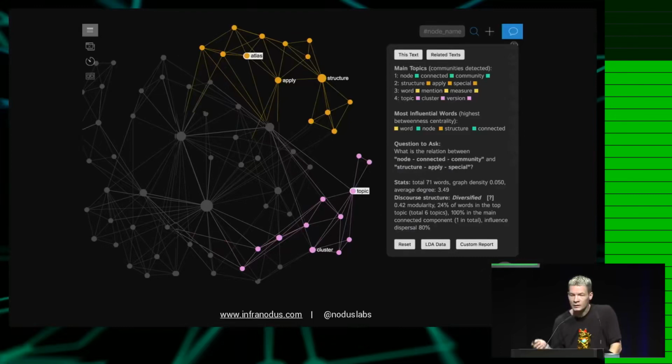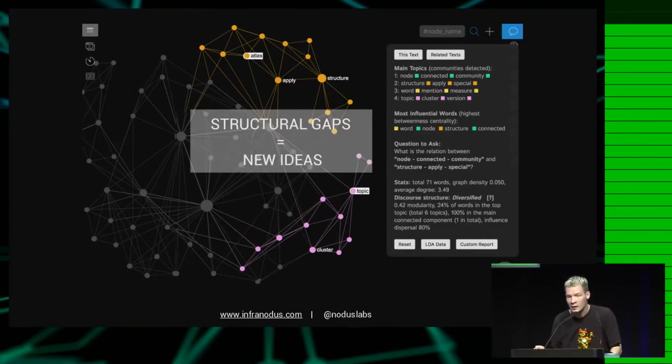Another thing that you can do is to generate insight from text network structures. So you identify two communities that are not so well connected together, and you find a structural gap between them, and then you ask a question that would allow you to link them together. So for example, in this case, it would be how the notion of force structure layout connects to the idea of topical clusters, and then hopefully it can help you generate new ideas and think of something you haven't thought of before. So structural gaps are new ideas.